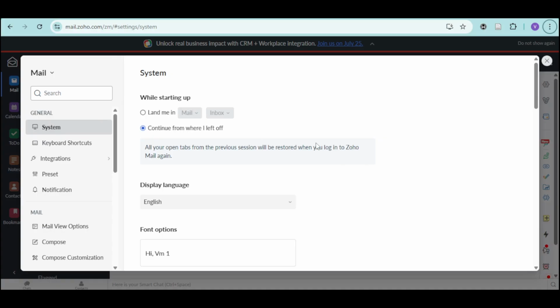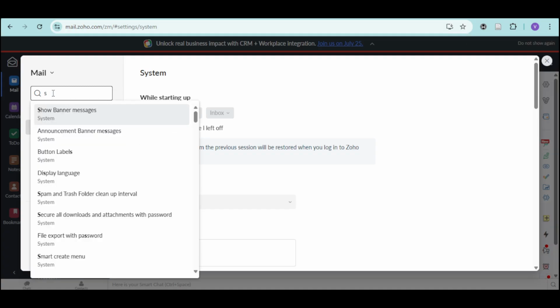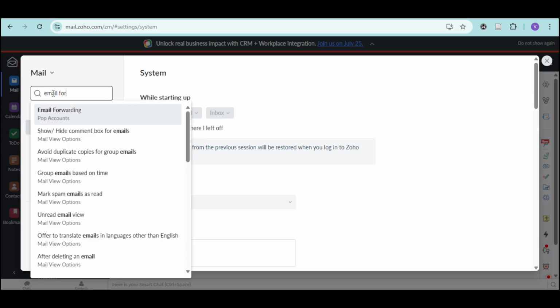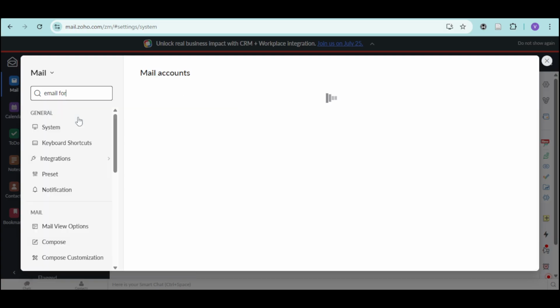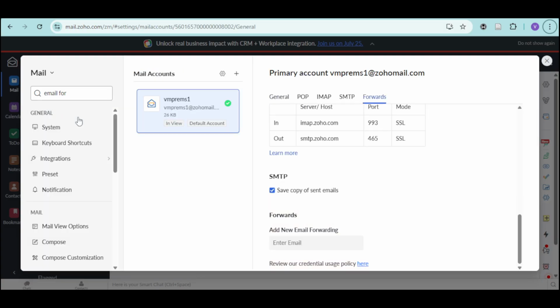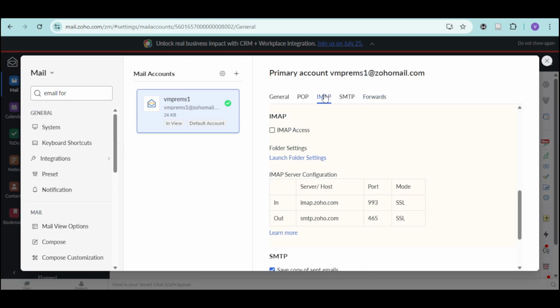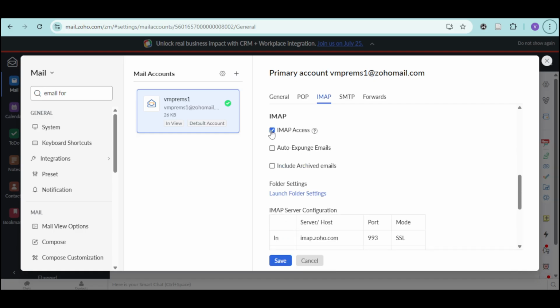So, under this dashboard, you just have to go to the search icon and type email forwarding. Now you just have to click on that. And once it's open, you just have to go to this section of IMAP and click on this. Now you just have to locate the IMAP access and make sure that this is toggled on. This makes the IMAP access enabled.